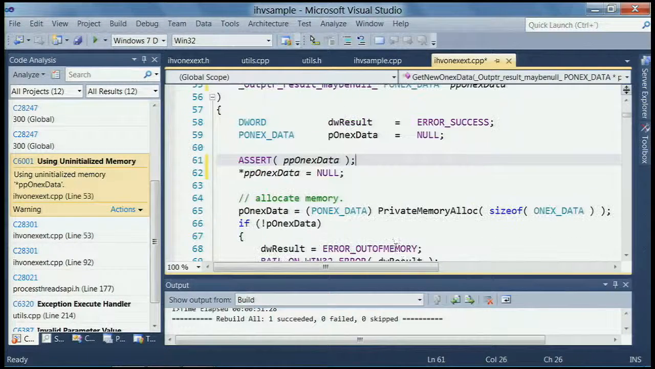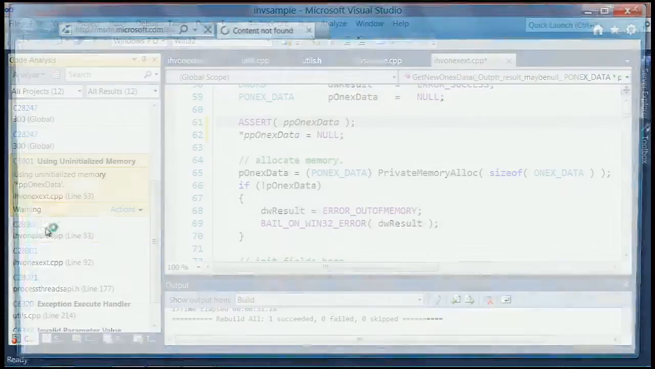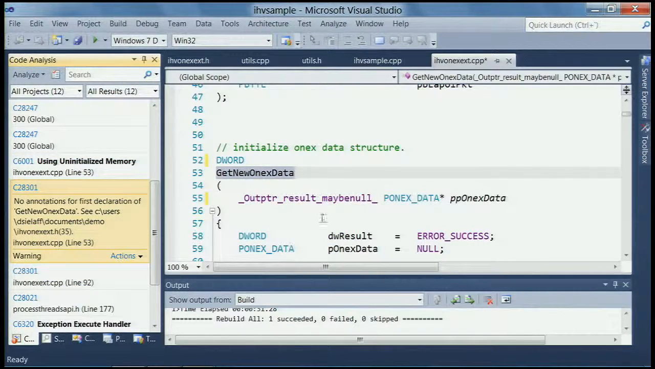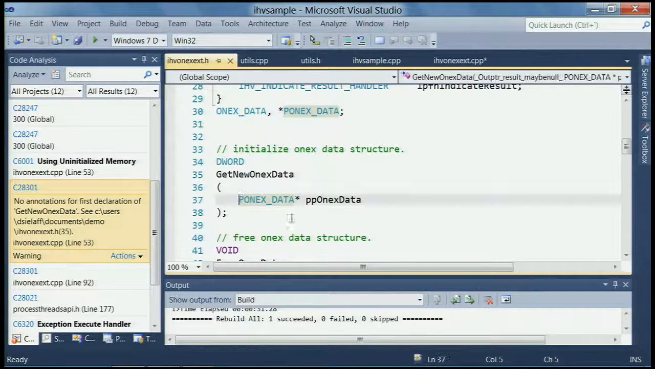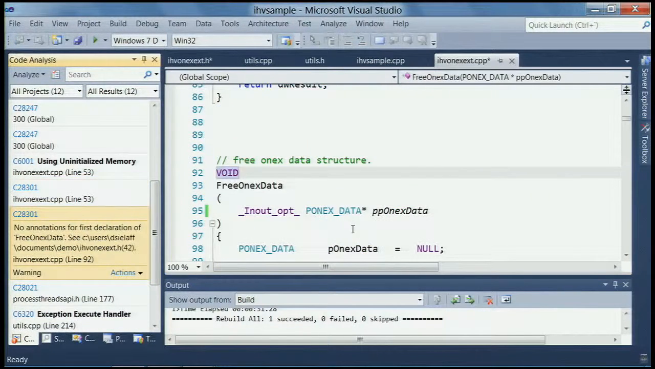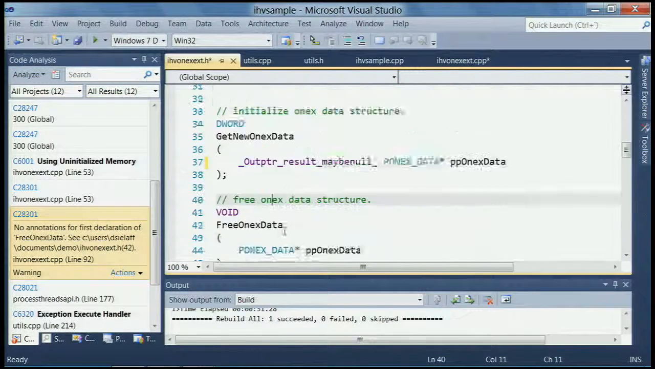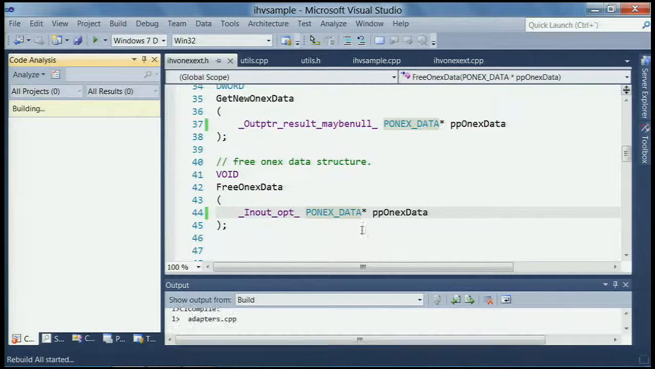That way, before I branch to any possible error paths, it's being set to null. It'll get reset to a non-null value if everything works well later on. The next warning here is saying that I have some nicely annotated function body, but a declaration that's not annotated. So what I need to do is, for that and for free1x data, I need to copy the annotations over, and the warning itself tells me exactly where the declarations are that need to have the annotations.